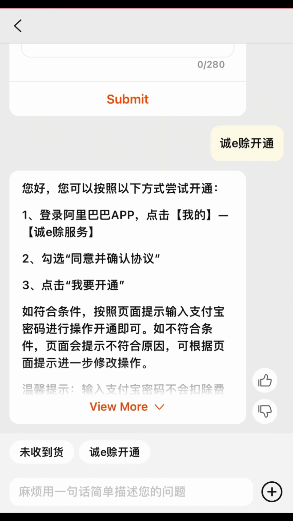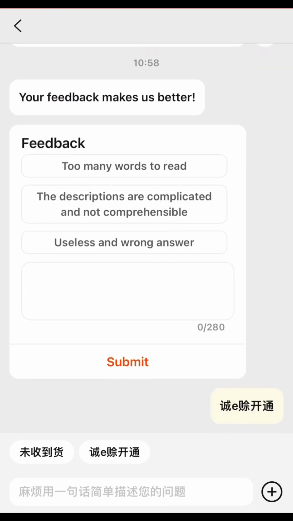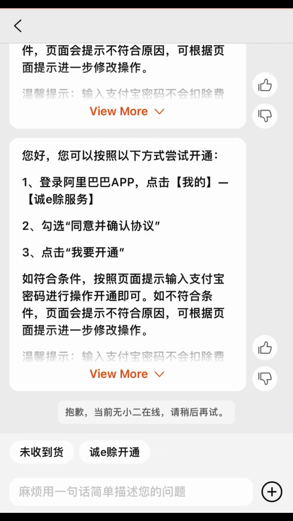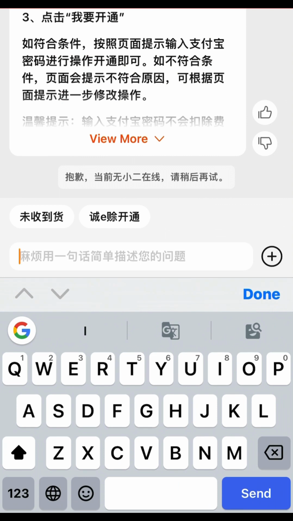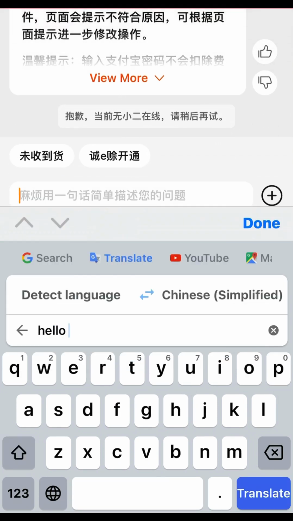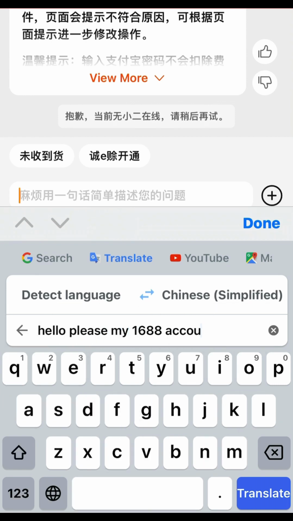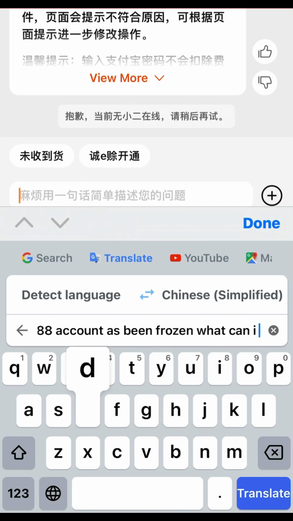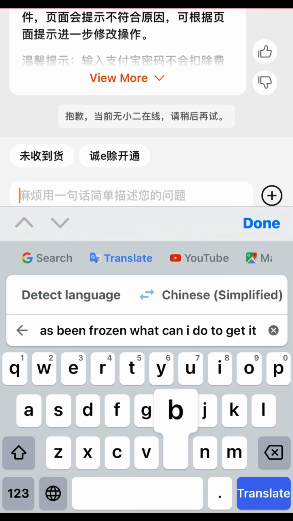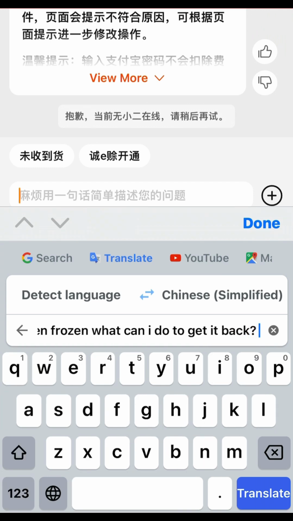Okay, so now let's click on chat with an agent. Okay, so I've clicked on it now. So let's wait for this page to pop up. So clicking on it, you can see that you are being connected. You can see this arrow, I will translate it, but let me just type hello first for this conversation to hold. Hello, please, my 1688 account has been frozen. What can I do to get it back?